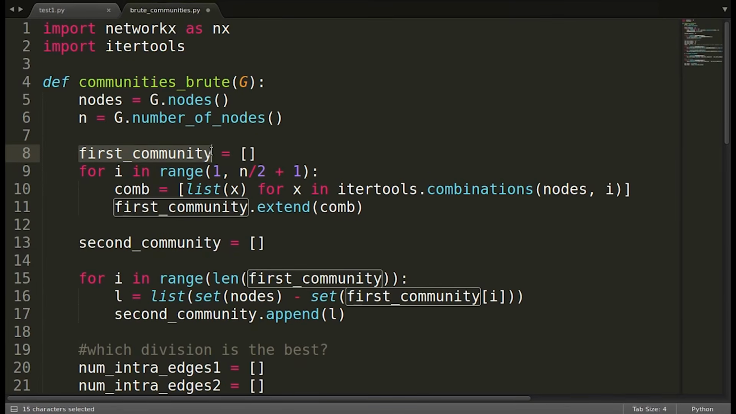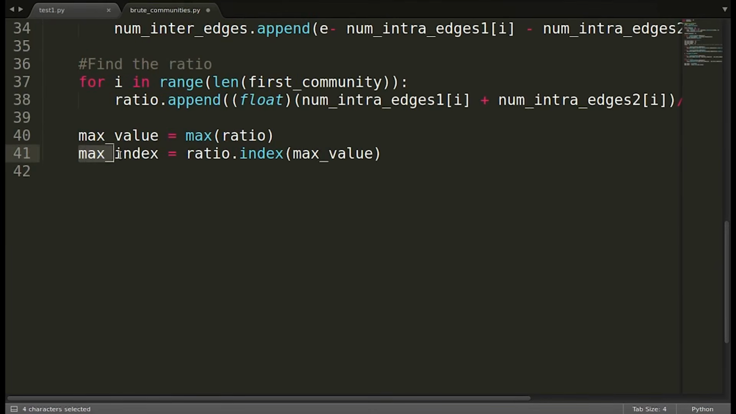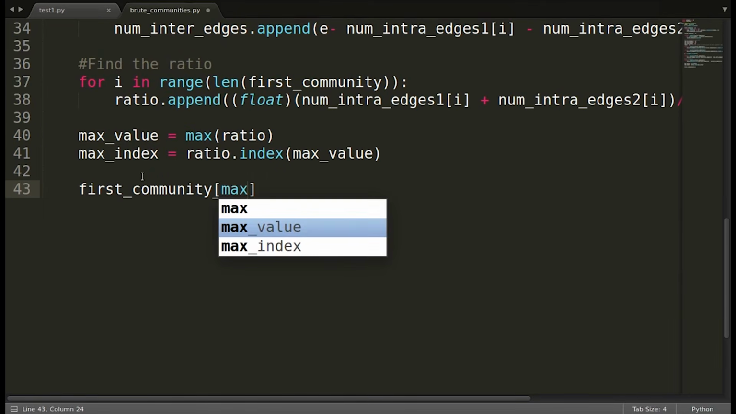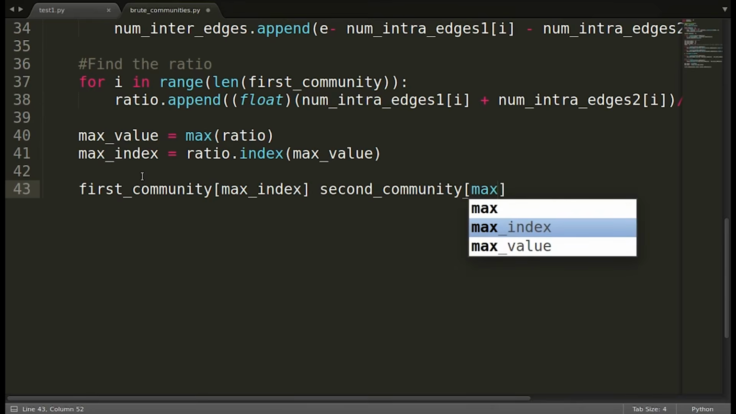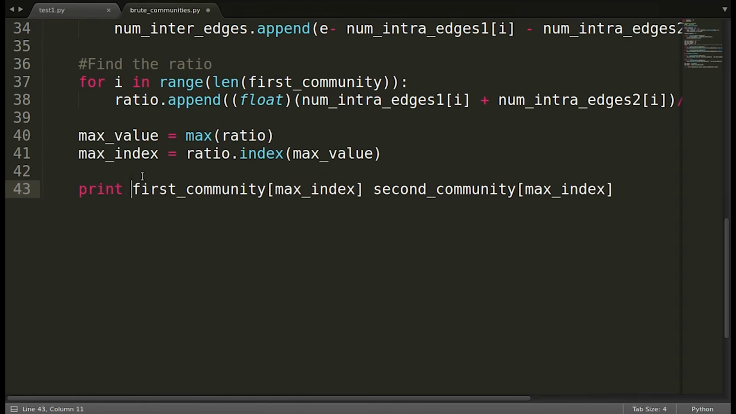And in the first community and in the second community list, we have the divisions of nodes into first and second community. So we are going to access the division out of this list and out of this list which is falling at this index. So what we are going to do is basically print the final result. So I'll write first community and which element, the one which is falling at max index, and similarly second community we're going to access the element which is falling at max index. Now I'm going to print these.